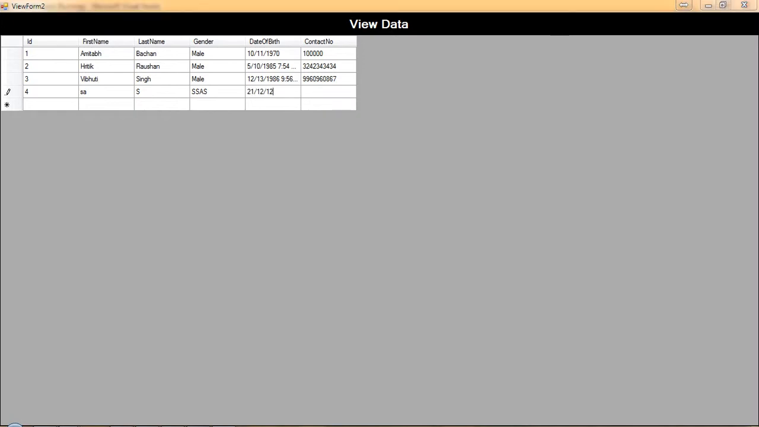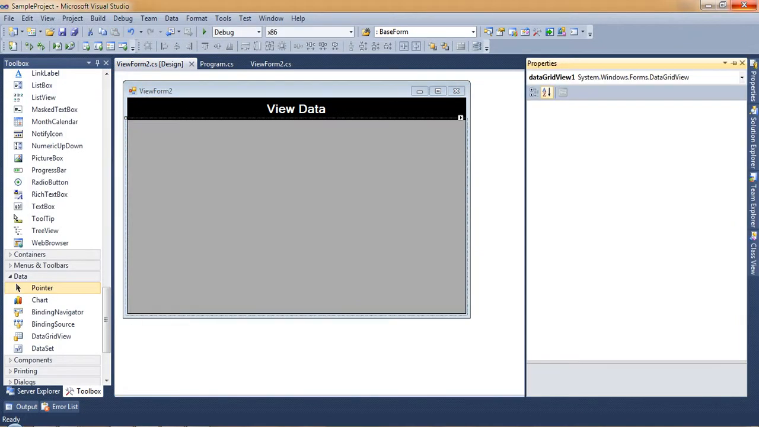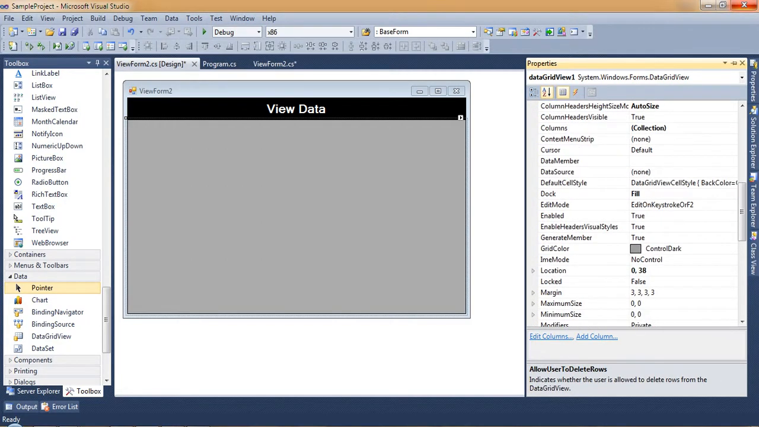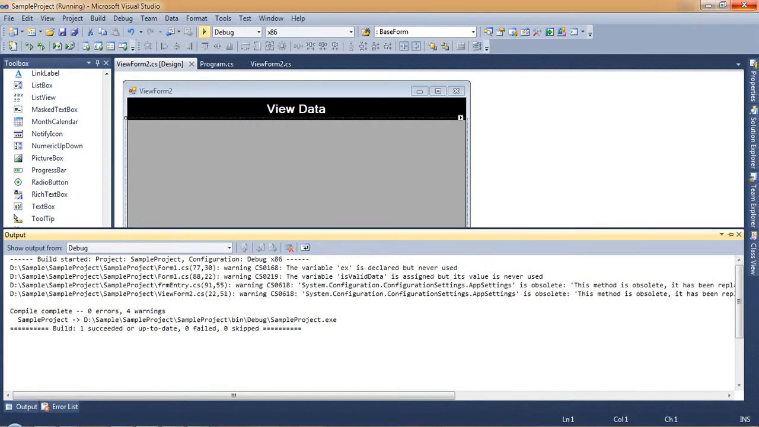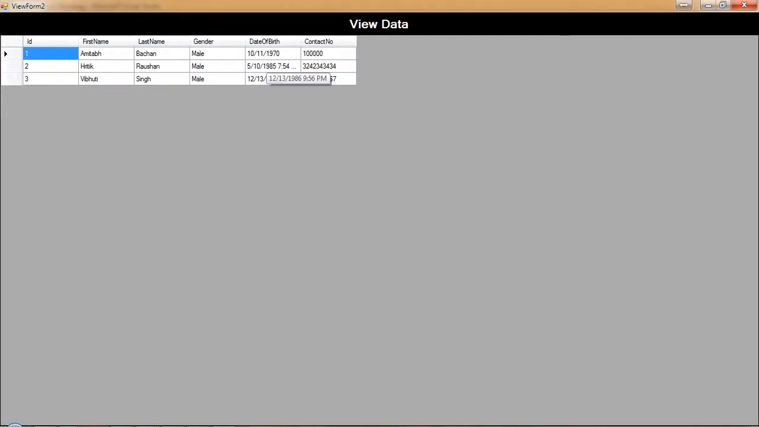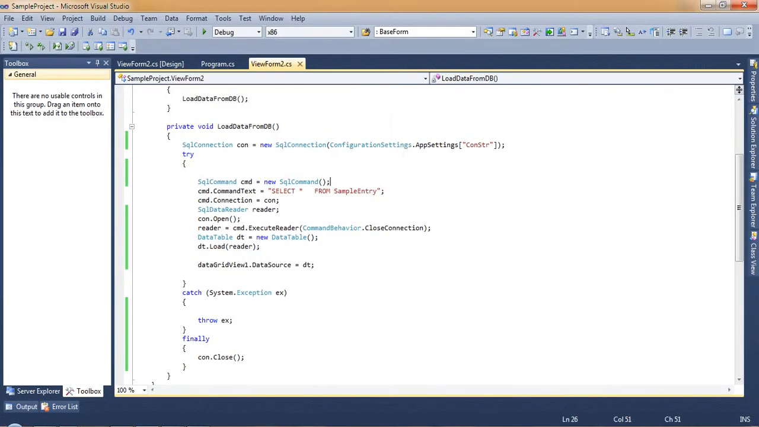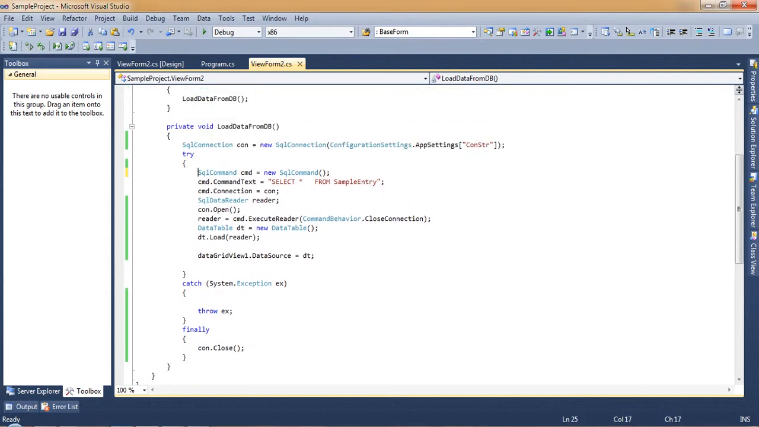Currently it's allowing a user to type data, but we will restrict it. To restrict it, I will select the grid view, then go to properties: allow add rows false, delete false, and edit programmatically. So this is the basic function. This is a basic code to fetch the data from the database in a window application. You can see the code here also. I will share this source code with all of you later on.